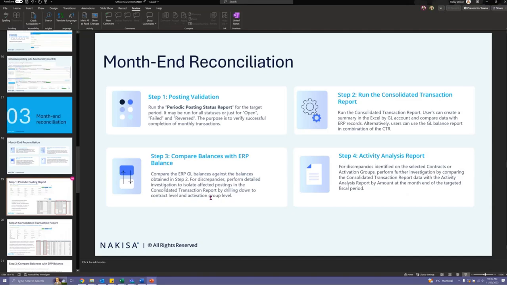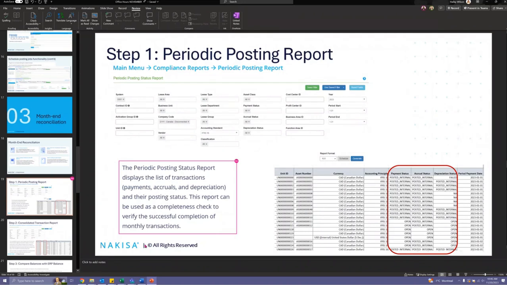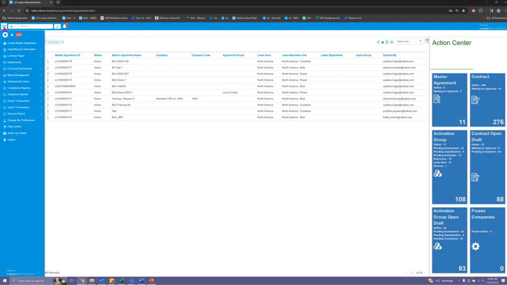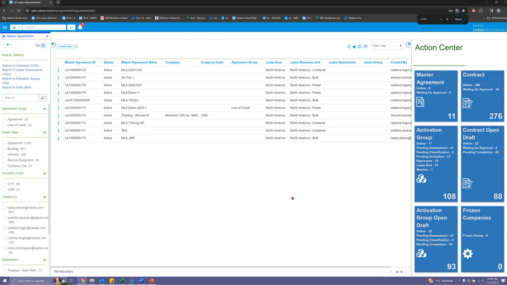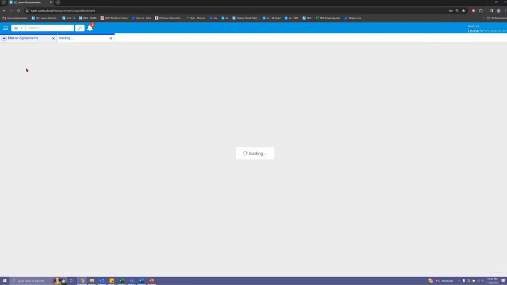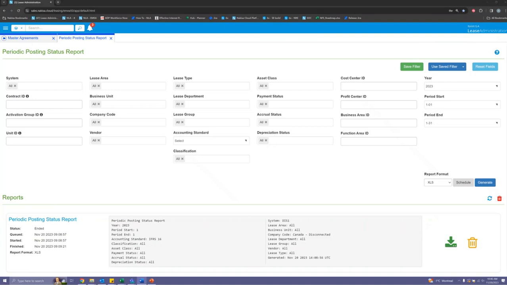So I will jump into the application and show where this report is found, just in case we don't have time to go through all the steps today. On our landing page, the periodic posting status report can be found up here in our main menu. I'll make this a little bit bigger. My screen is small. And then we go to our compliance reports, and this is where our periodic posting status report is found. We recommend extracting the data by company, by standard, and by posting period.